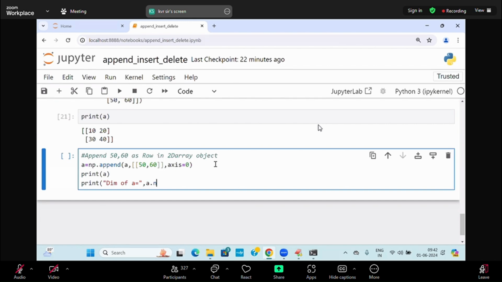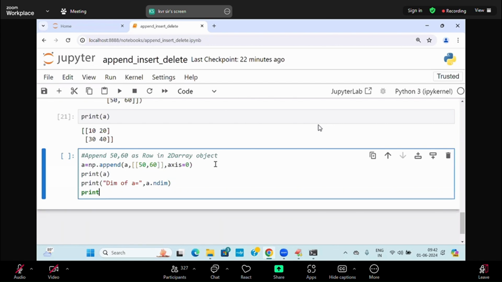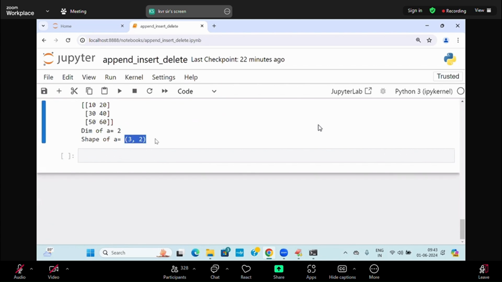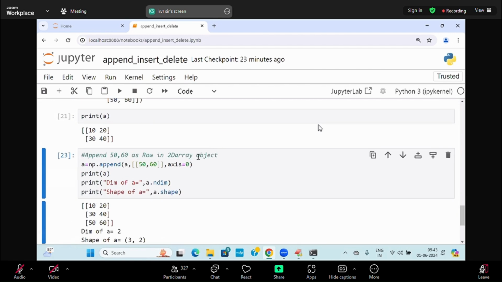And try to do one more thing, students. Shape also I will print, students. Print of what? Shape of A is equal to A dot shape. Comma, yes, comma. So A comma, this is coming. Are you able to follow now? Right. This is done. What does this axis is equal to 0 say here? X axis. What is my data, guys?